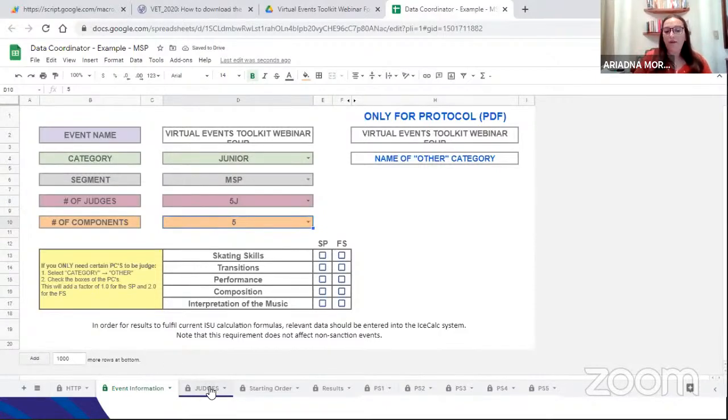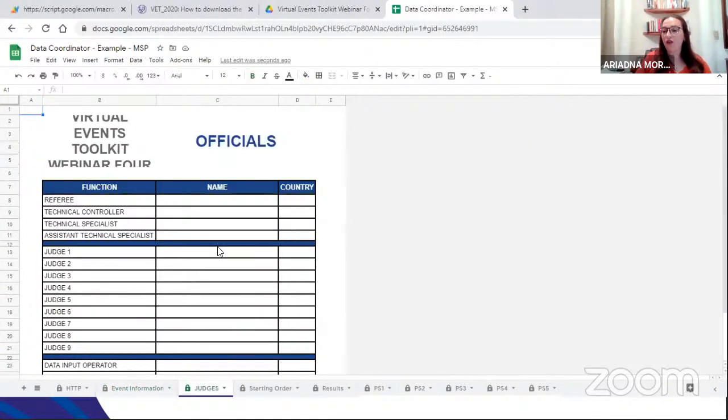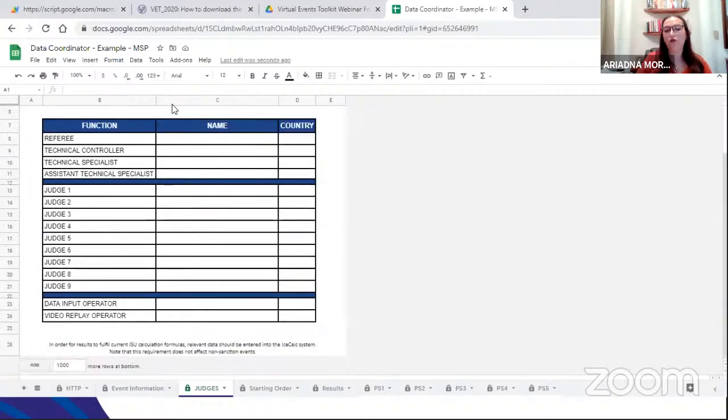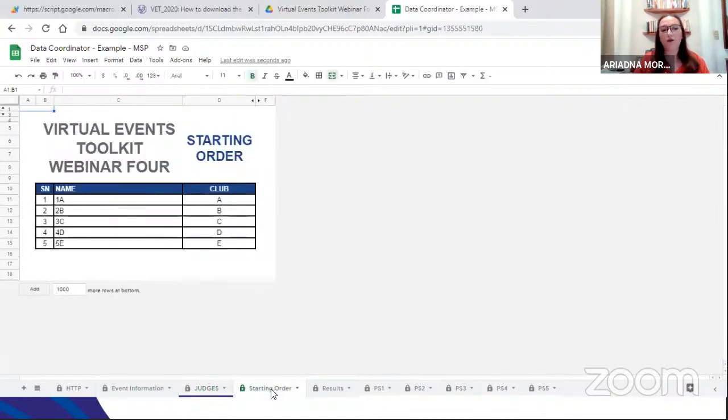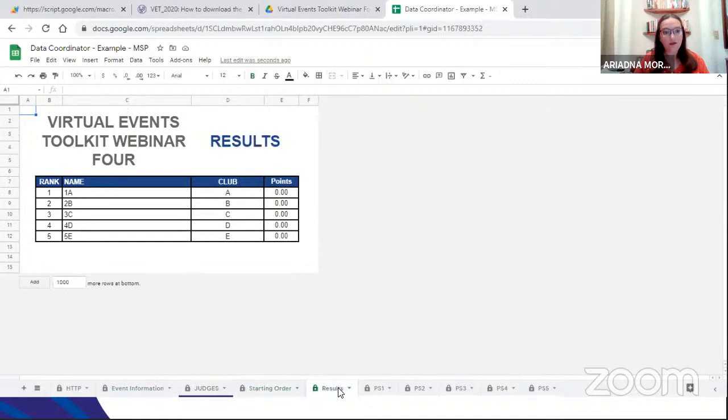Then on the next tab, you have the judges spreadsheet. So it's the officials. And here you have to enter the officials' names and the country. Everything is already set up and you just have to enter the information. Then we have the next tab with the starting order. And here you have to enter the name of the skater or team and the club. The next tab will be the results. Of course, this is empty because we haven't entered anything.